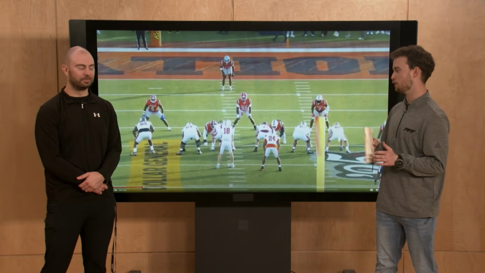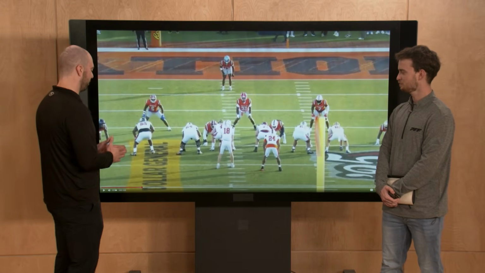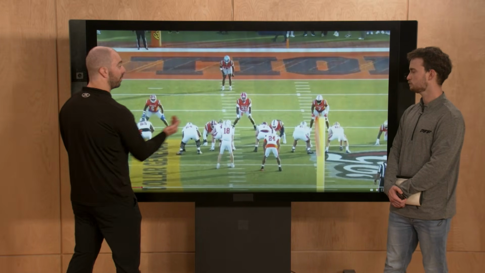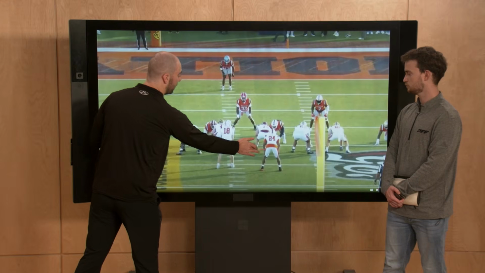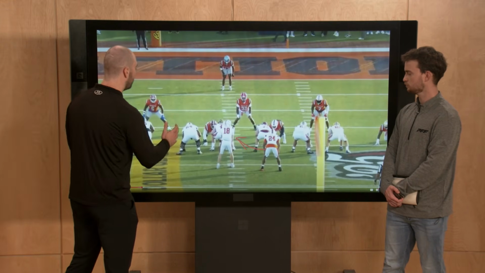All right, first concept we're going to show you guys is inside zone here from the Senior Bowl. Let's break it down. What you're looking for in inside zone, first and foremost, is the first man to the play side of the center. So this is going to be inside zone to the left here. We're going to slow this down once we get to playing it, but it's going to be very easy.